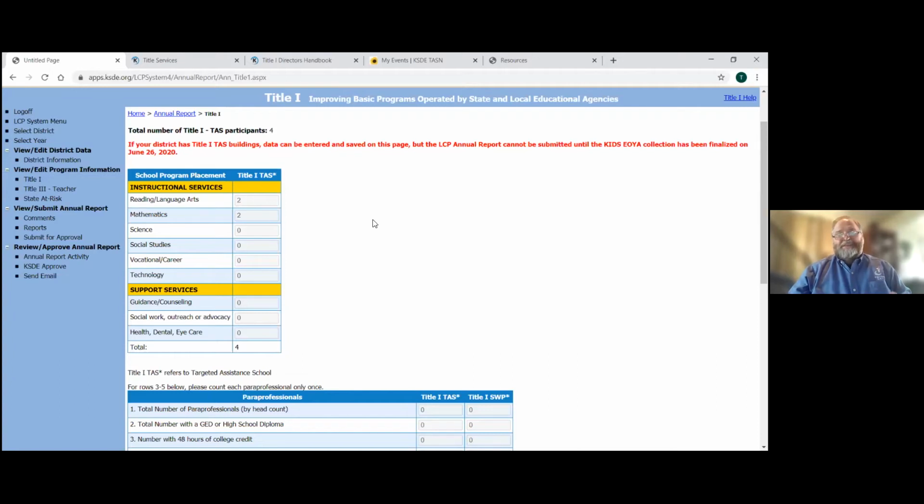And again, the key is this chart cannot be done until the district has finalized their kids' EOYA. So for those districts, it's going to be probably late June at the earliest, but most likely in July. Since we have staff turnover, a lot of times at the end of June, first of July, we really encourage the people currently in place to get everything else prepared on this page, the Title III page, and the state at risk before leaving, to make it easier on the incoming LCP person taking over that position.